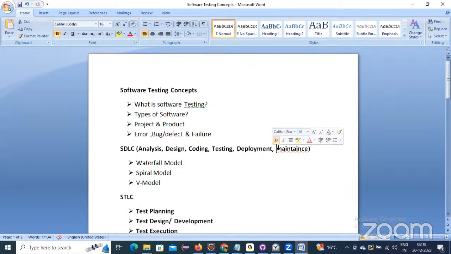After that, maintenance. When the customer end is using it, that's called maintenance. So these are the phases in the software development life cycle: requirements and analysis, designing at a high level or low level, and coding and development. After that, we conduct the testing, then deploy into the servers. Then it comes under maintenance.